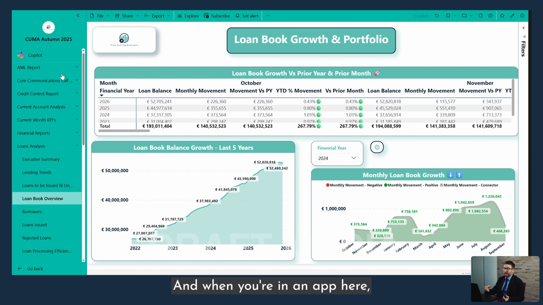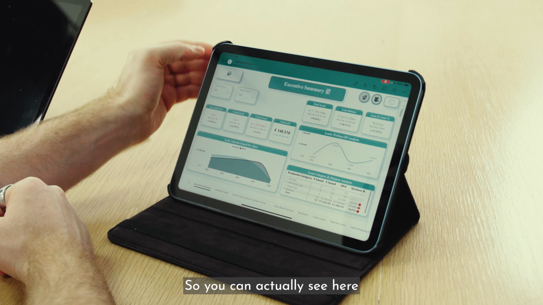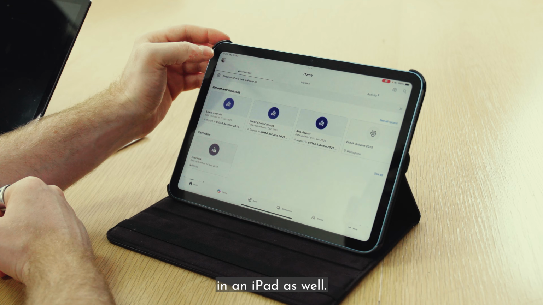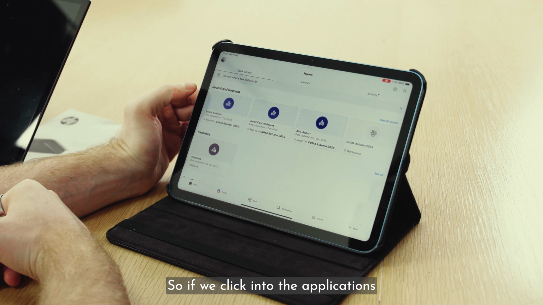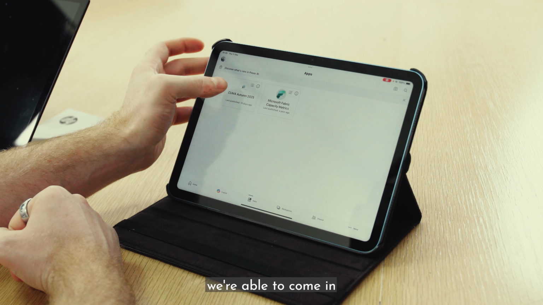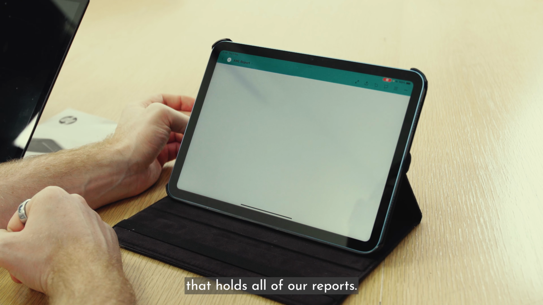And when you're in an app here, there's no option to edit, because these are the reports that are going to be used, again, not for editing, but for actually visualizing and consuming. You can also see here we have access to the suite of reports in an iPad as well. If we click into the applications, we're able to click on the application that holds all of our reports.